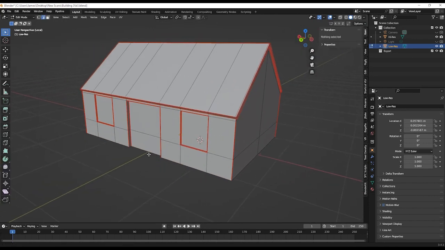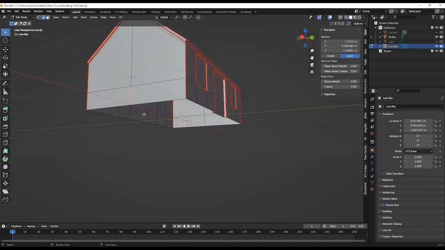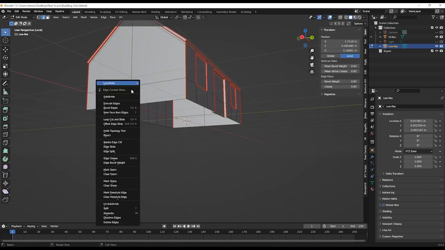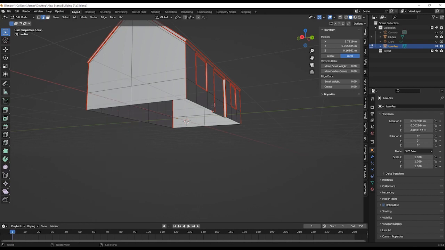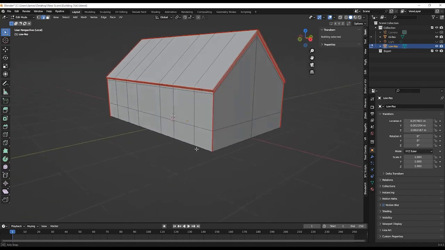Don't bother with the edges at the bottom because that's just an open void. Oops, there's one there I've selected erroneously. So I'm going to select that, right click and clear seam. Perfect. I think that is everything.